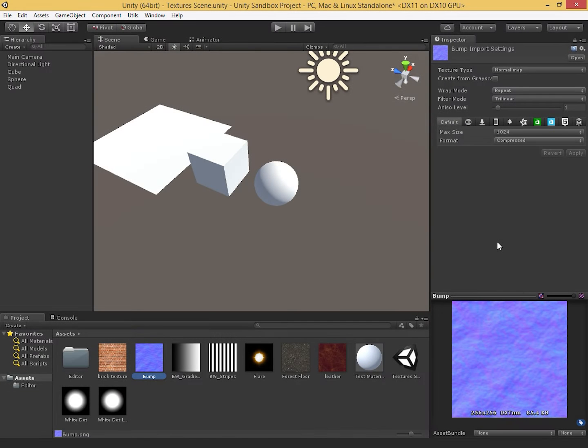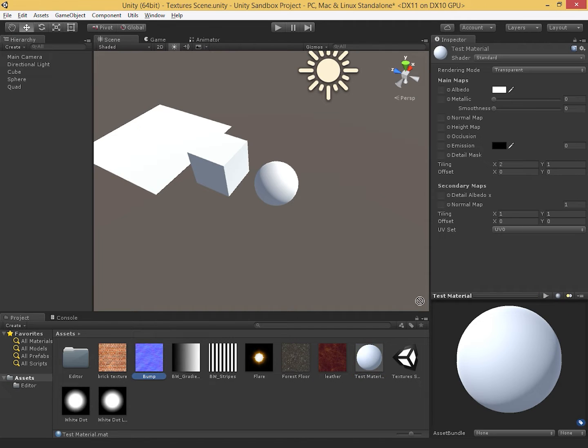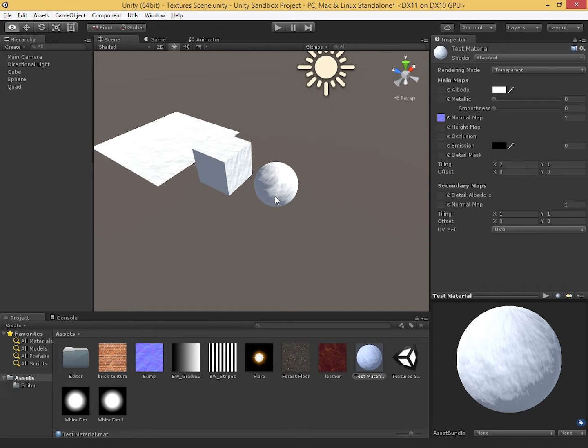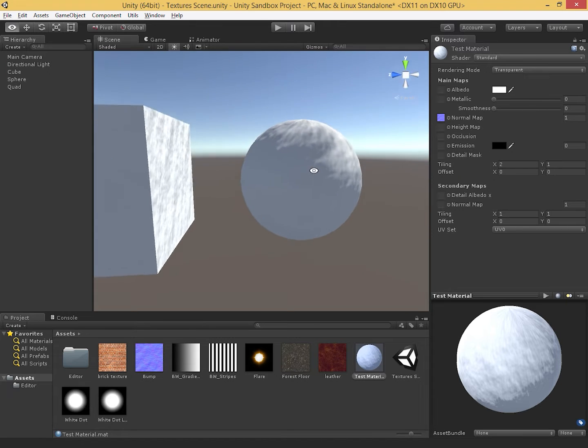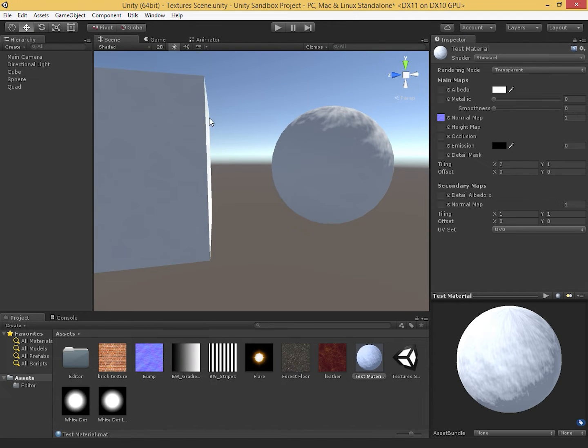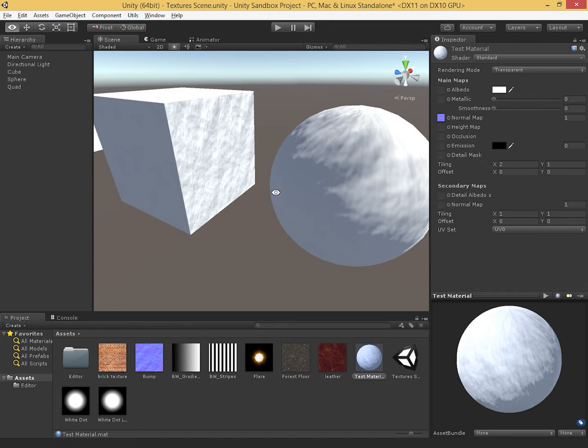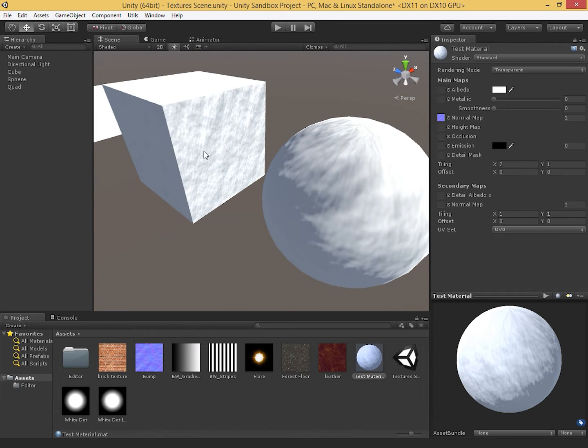Normal maps are used to give bumpiness to the surface of an object. So if I take my bump here, and I apply it to the normal map of my test material, then you'll see that it adds bumpiness to the surface of an object. Now, it's kind of faking this bumpiness. It's not actually adding any depth. You can see if we look at this, this is still the flat surface of a cube, but it allows us to look like there's some texture there, like it has some highs and lows.